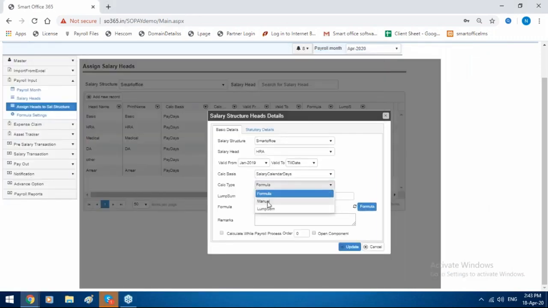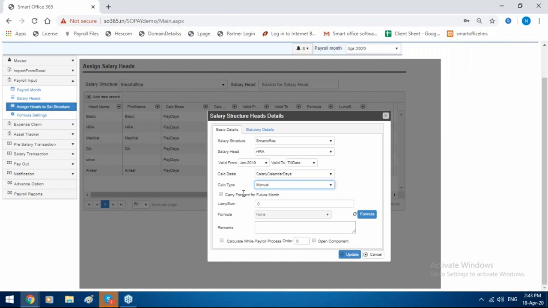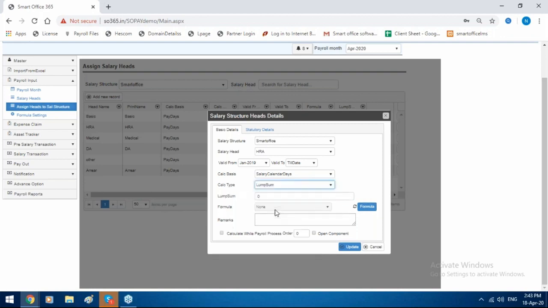If your head is manual, it means for one employee you are giving 5,000, and for another employee you are giving 4,000, right? So the amount will differ, and if you want that amount to be carried forward for future months, just select it. Another option is lump sum.